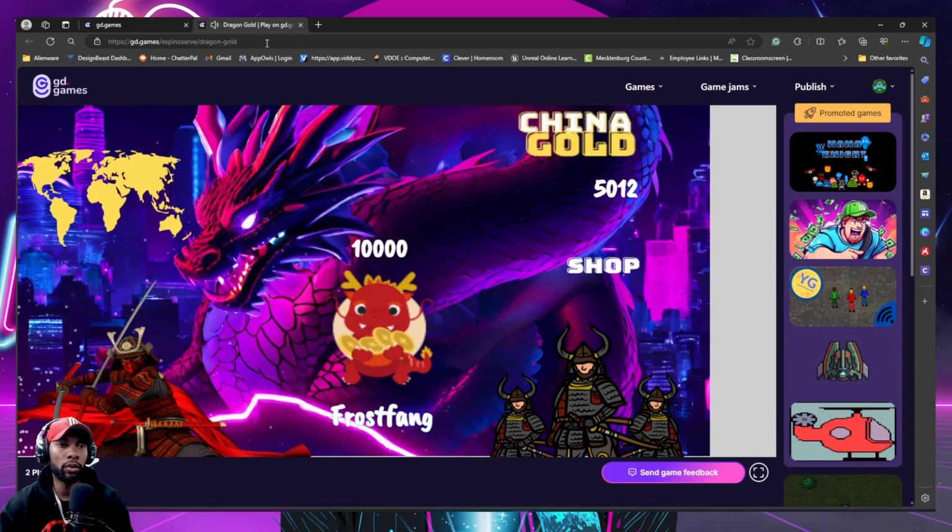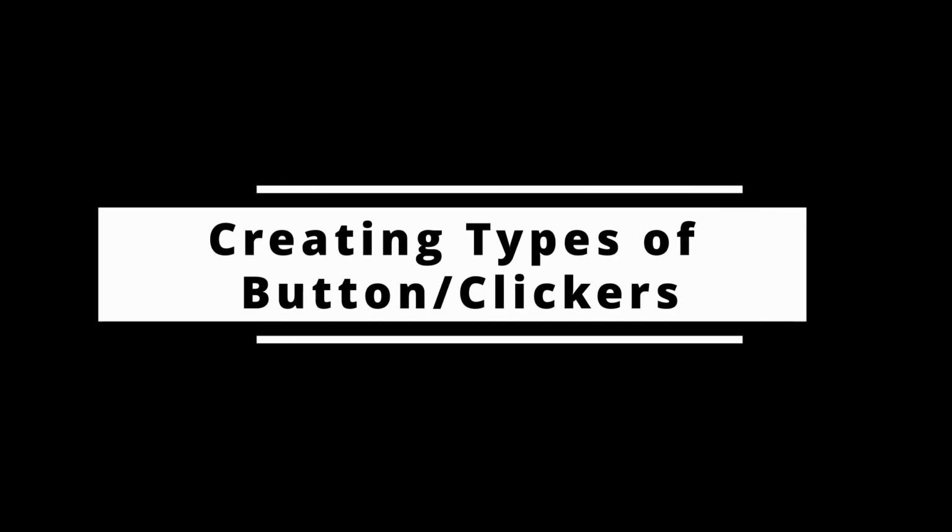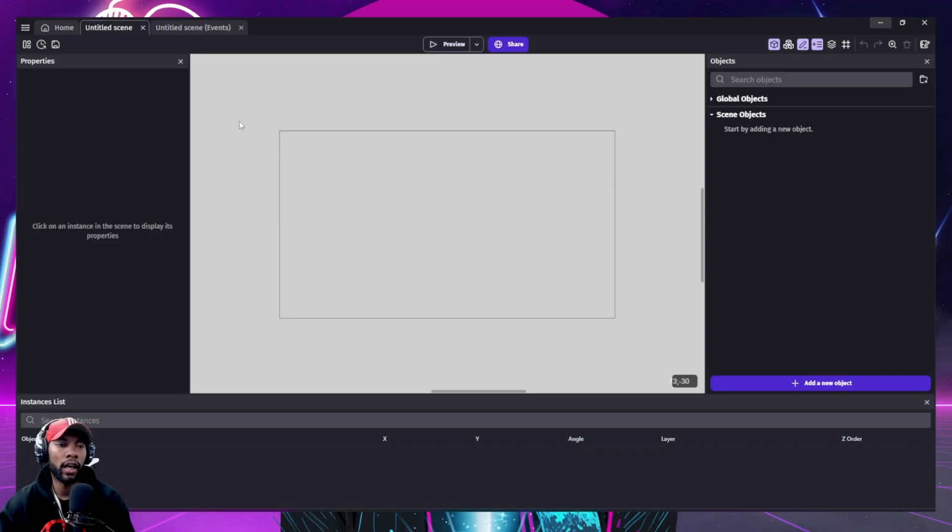All right, so let's go ahead and make it in GDevelop. What is a cookie clicker actually made up of? It's made up of just a button that you can click, and then something that goes up as far as a number. Maybe it's a currency, but it's really simple. So let's go ahead and make it real quick.